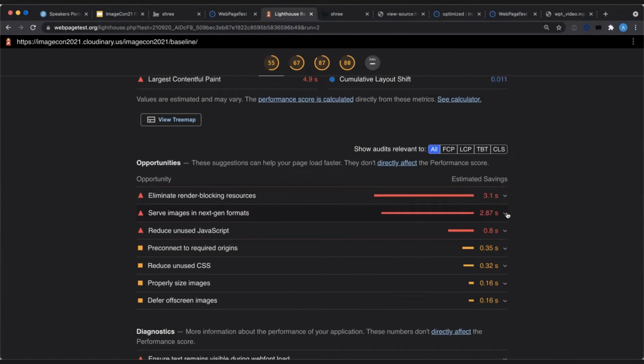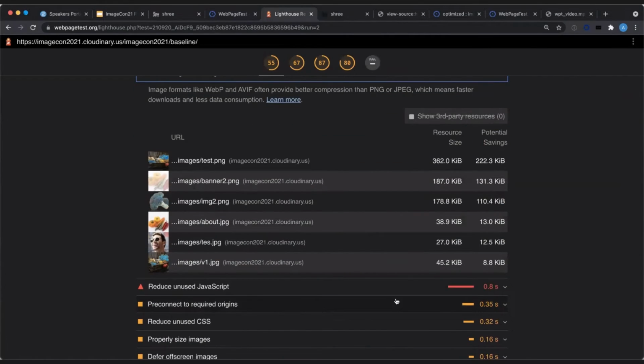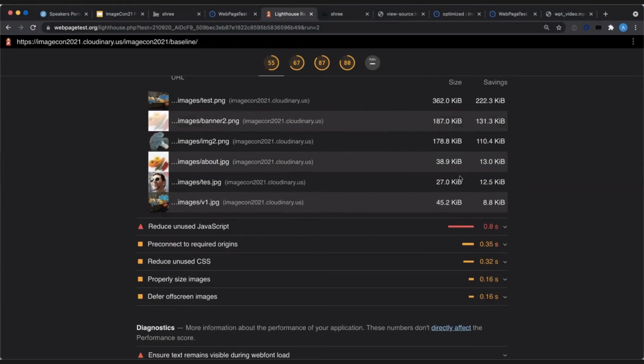Since we are focusing on media, the second one actually stands out for us, which is serve images in next-gen formats. If you notice, in this specific site we had a lot of PNG images. In a realistic site, this would probably be JPEG. I have tried this out even with stock photo images from Pexels, and it still comes back with a lot of recommendations around the same set. So that's something that almost always comes out as a recommendation.